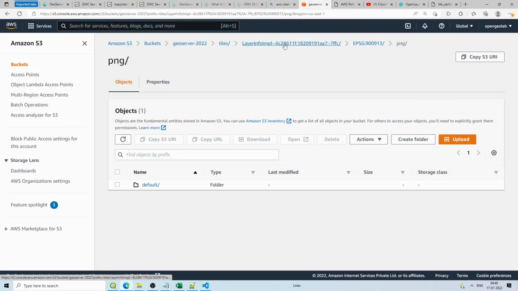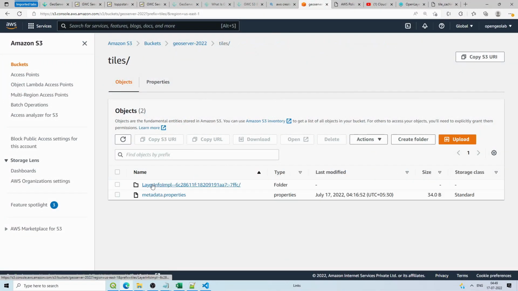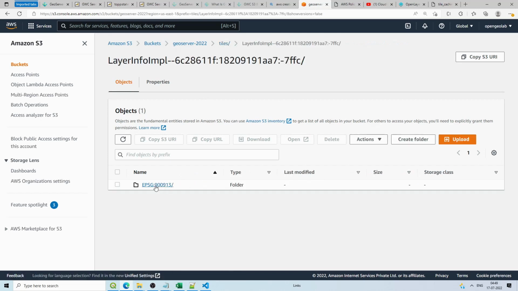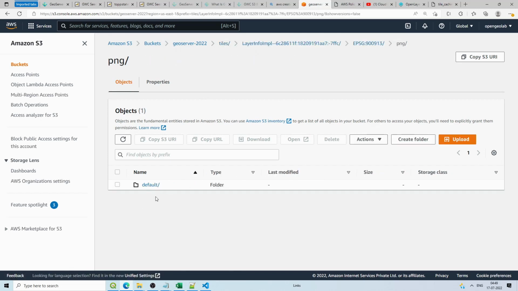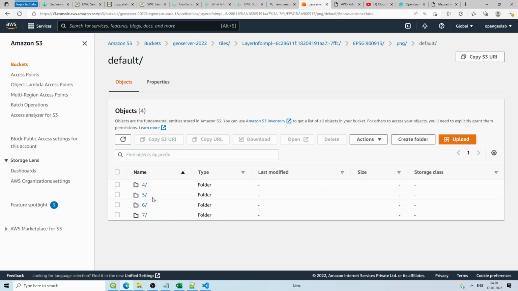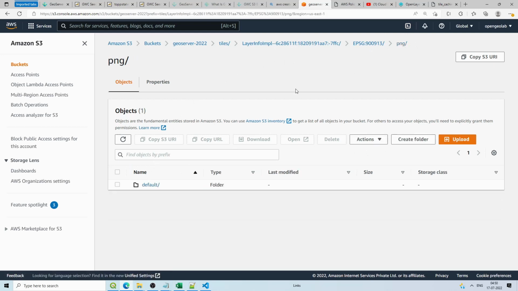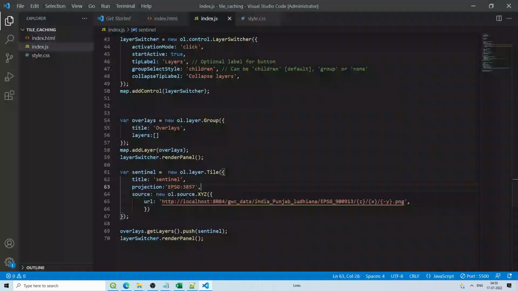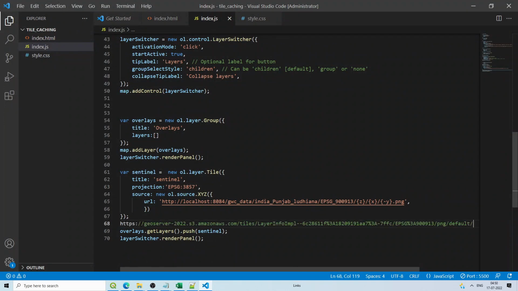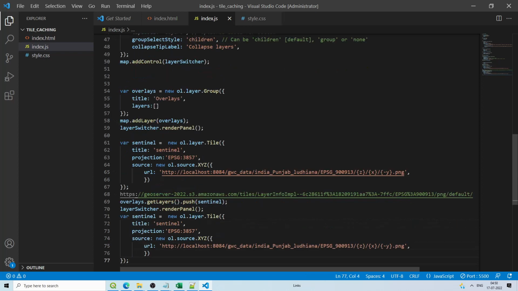Like here you can see under tiles, it has created this layer. Inside this is 9093 PNG default. So we will go up to this default one, go one back to PNG here, select this default one and just copy the URL. Copy URL from here. Now we will copy this URL and just paste it here.